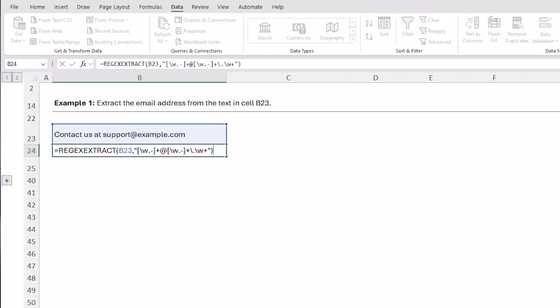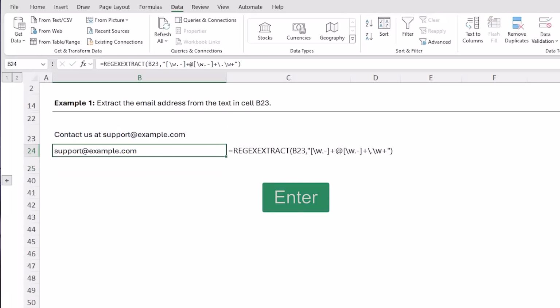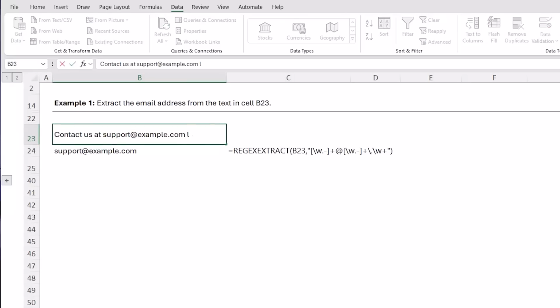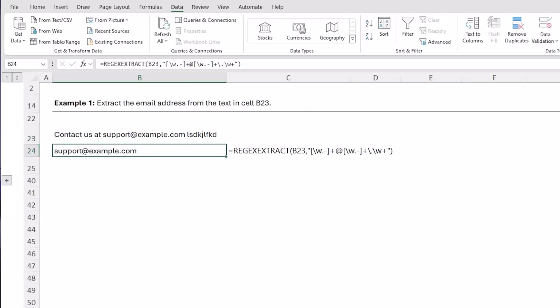Let's close parentheses, and there's the email address. And just to prove that it doesn't have to be at the end of the sentence, I'll add some text. And you can see it still finds the email address, even if we put text after it.